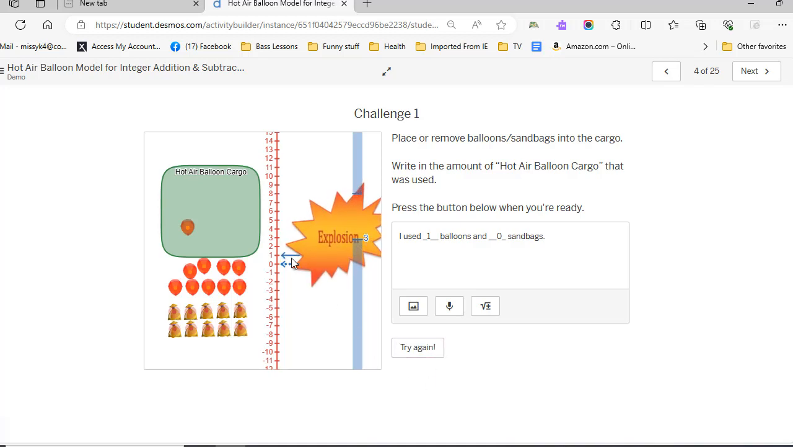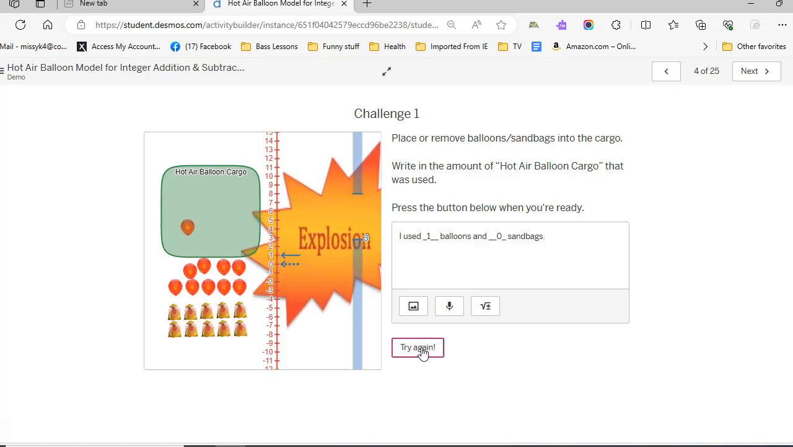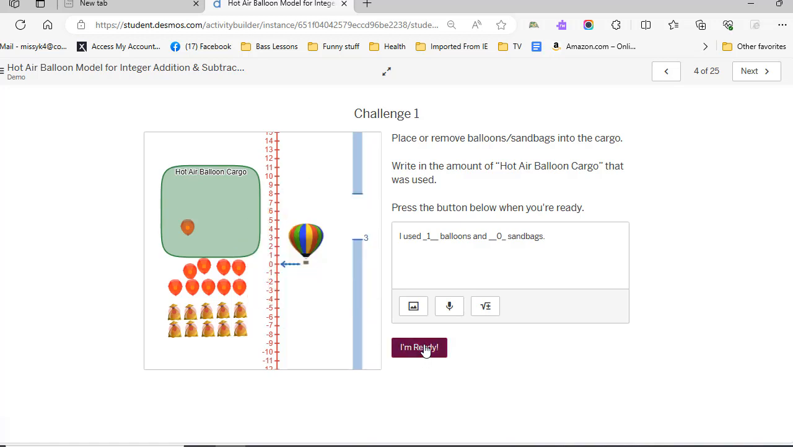Notice that the blue arrow is pointing at the number 1, and I added 1 balloon. There's a hint in there for you.